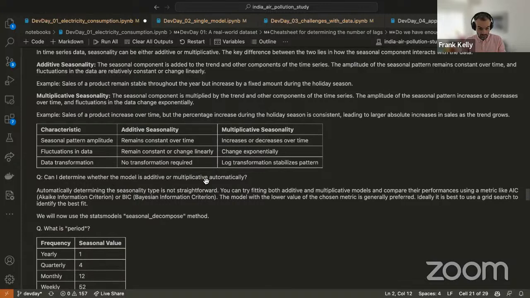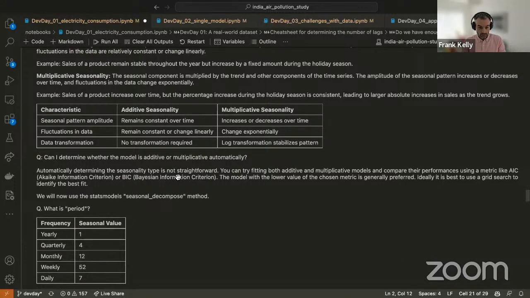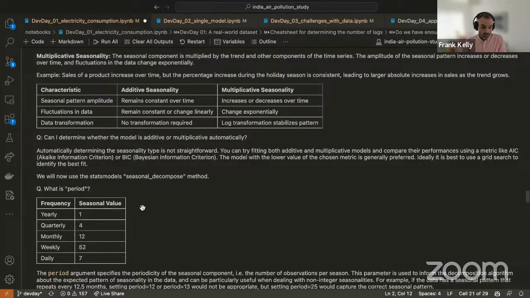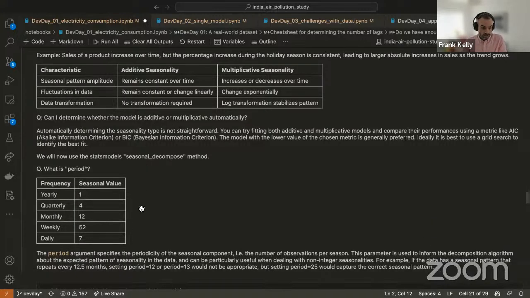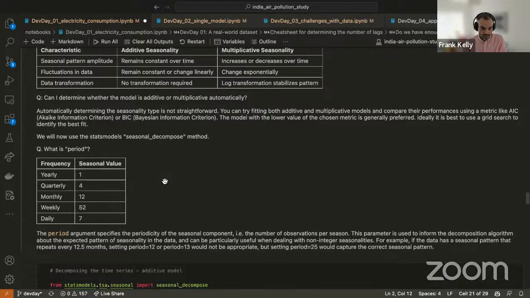You can't really determine automatically whether a model is additive or multiplicative. You can try fitting both types of model and then compare the model performances. So what we'll do now is have a go at that. We'll use the statsmodels seasonal decompose method, and we need to set a value called period. It really specifies the periodicity of a seasonal component, like how many observations in a given season would you see?